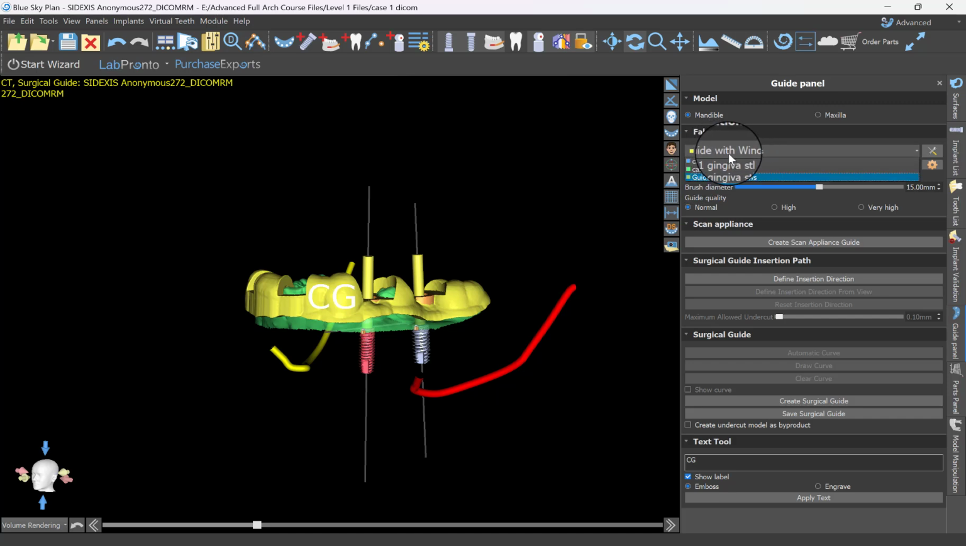And I see all the time in courses where people keep applying text and they're like, man, it's not showing up. And then you go and look and it's on the gingiva. And when they turn their guide off, they can see they've got their initials 100 times on the model. So make sure that you're applying it to your guide.